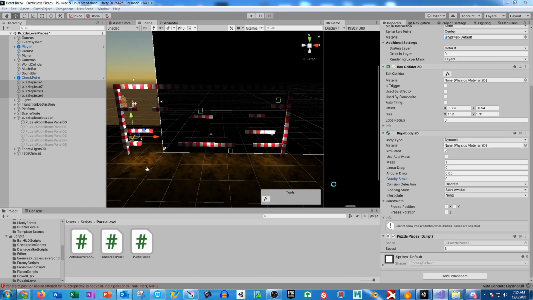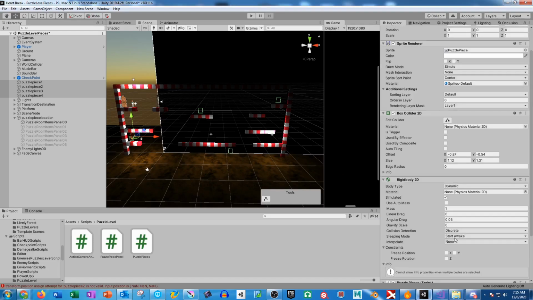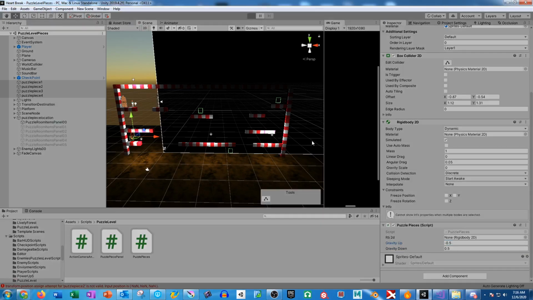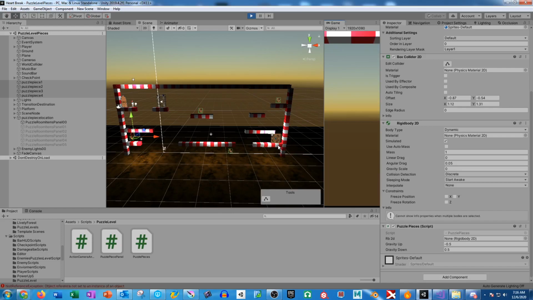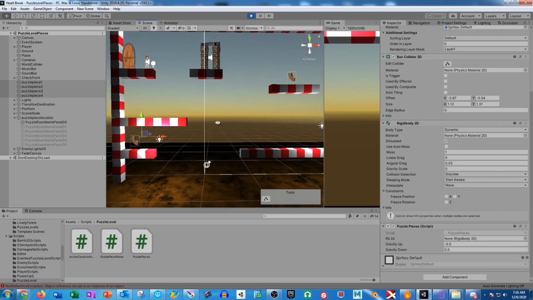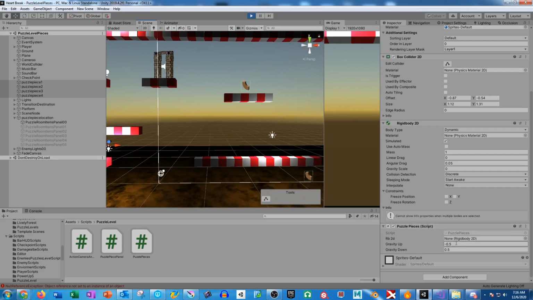Wait for it to compile. All right, so gravityUp, I'm going to set this to 0.5. GravityDown, I'm going to set this to 0.5. But however, because it's gravityDown, or gravityUp, this actually needs to be a negative value. So if we hit play, we should see these little guys going up and down. At least for 1 second. Okay, so let's enter -1.